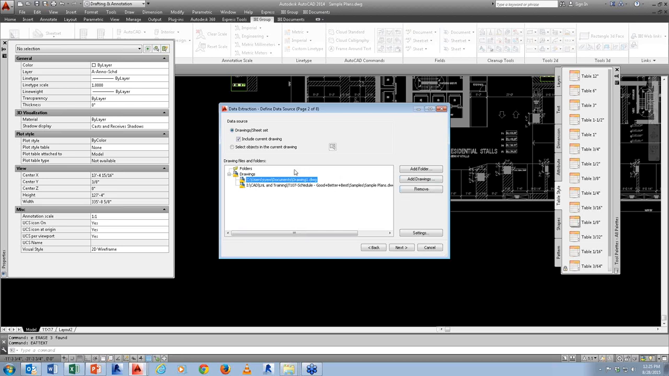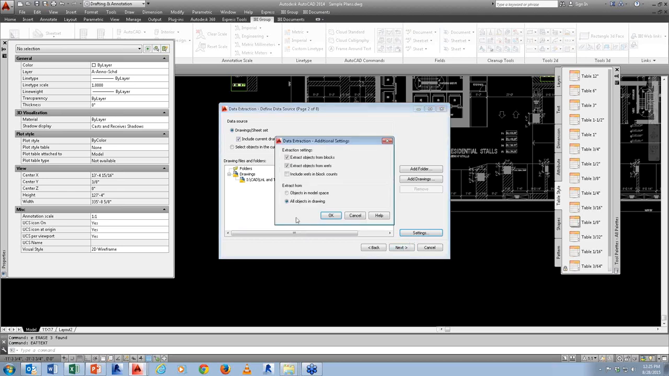And then what you're going to do is just remove the drawing that doesn't have anything. So let's say this is my startup drawing. Just remove it. Okay? And then click on next. There's a couple of settings in there. You can say all objects, objects in model space. You can also extract objects from XREF, extract objects from block, and include XREF and block count.